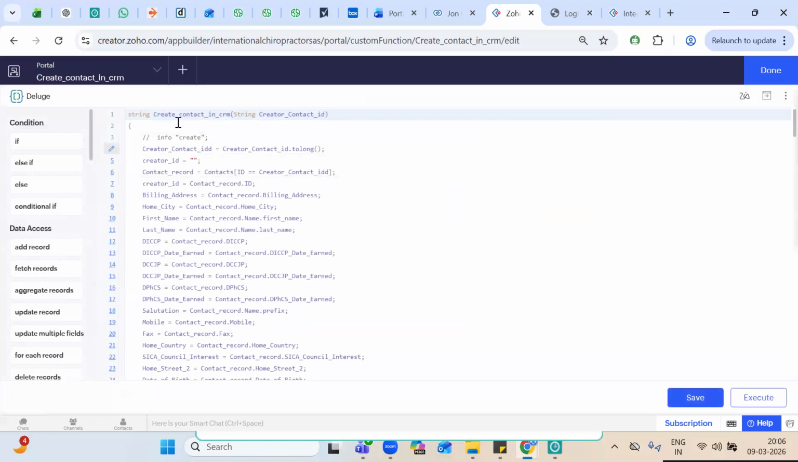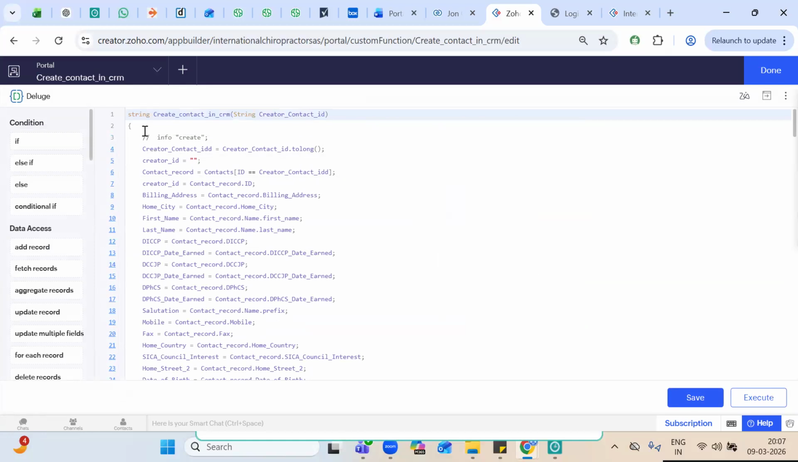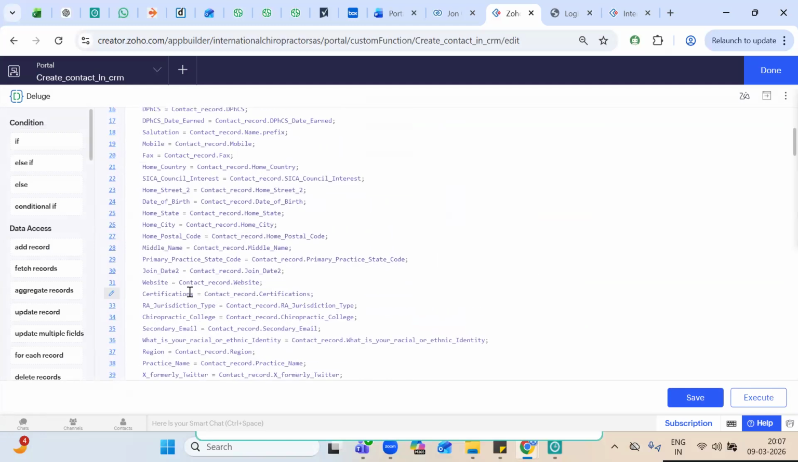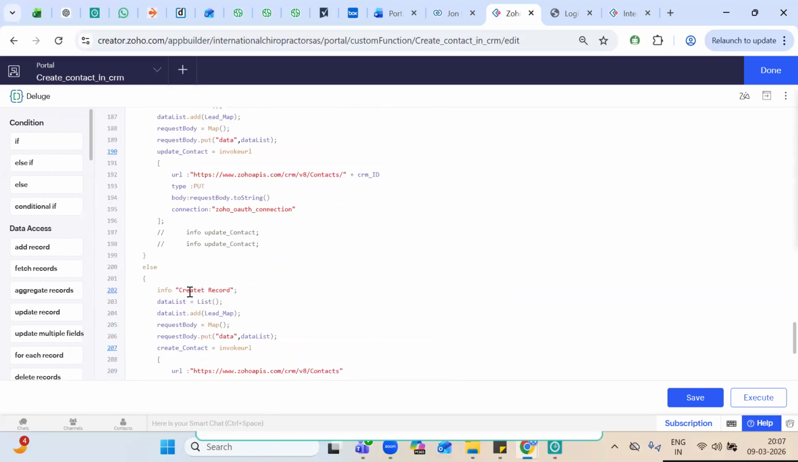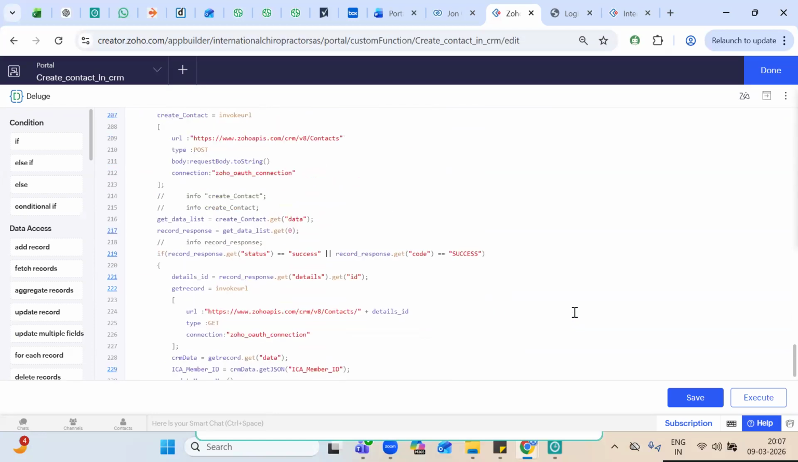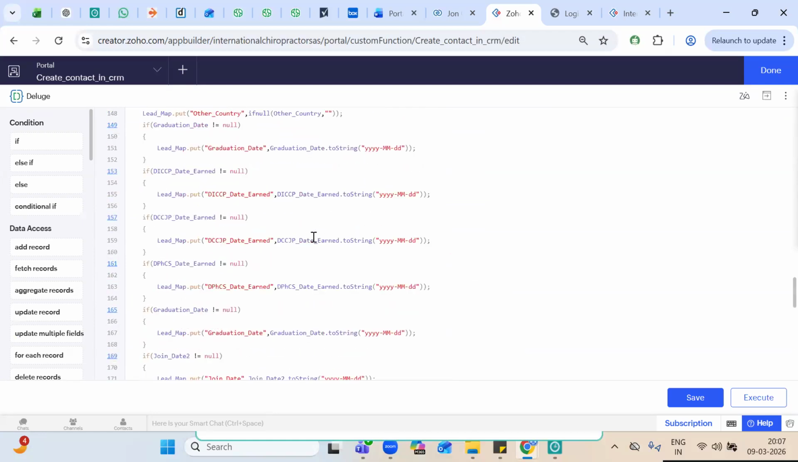So whenever anything is going to be submitted, like update or create a new record, whatever this is, if it is not available in the CRM, that record is going to be created. If available, it is going to be updated. So the create part I have not done. Just for update, I have written this code. So at the end, I'm just updating this record inside the portal and in the CRM also. So this way, you can go through this code.